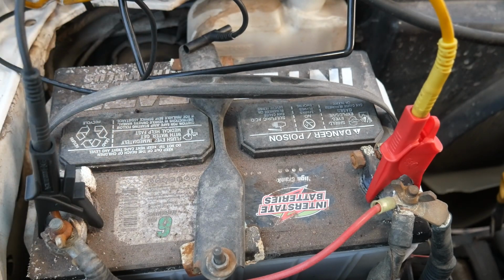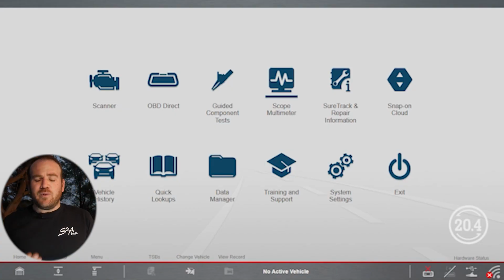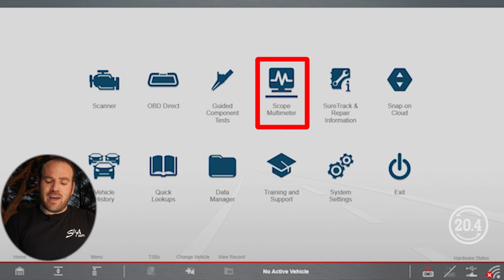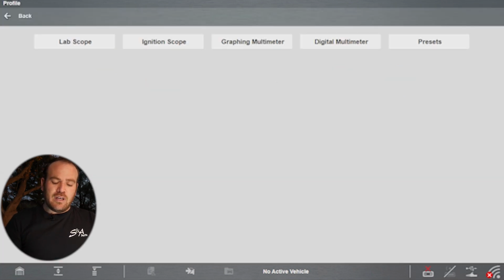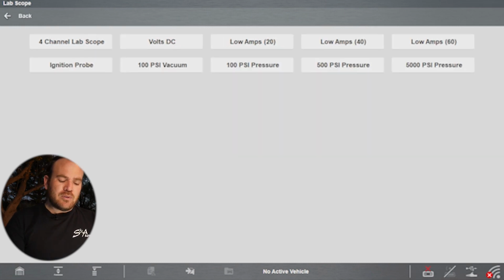And now we need to set up the scope to get a capture. And since I'm using my Zeus today, which will be the same as the Verus, but very similar to the Modus or Triton, we're going to, from the home page, click on the scope multimeter. Now there's several settings in here. We'll kind of go through those in the future, but we're gonna go to Labscope.